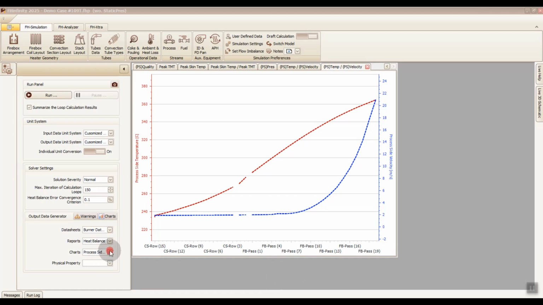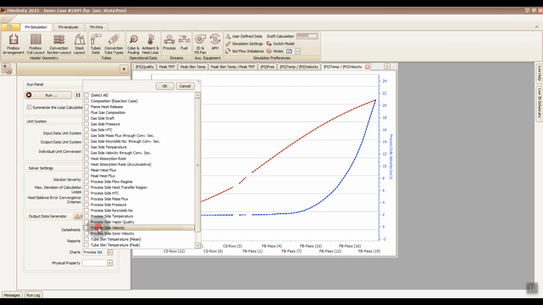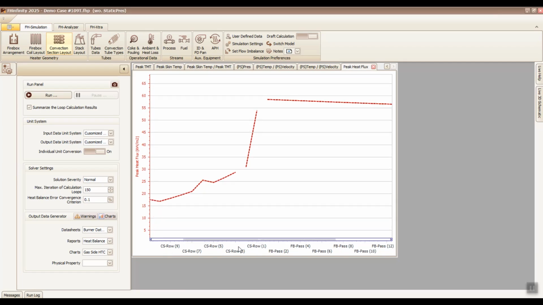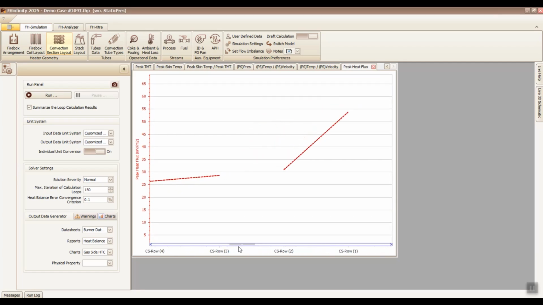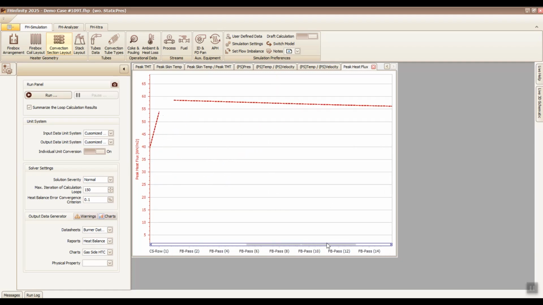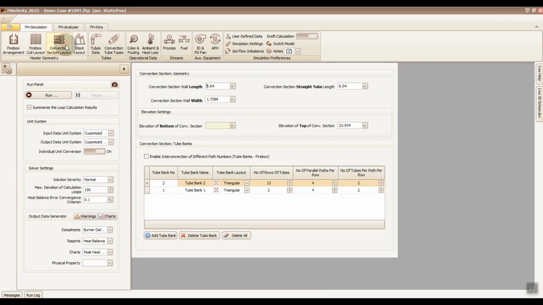To keep things clear and avoid clutter, let me draw a single parameter chart, for example, peak heat flux. The horizontal axis represents the process fluid path. It starts from the left side with the convection section tubes and continues through to the firebox tubes. Those breaks or gaps you see in the chart indicate transitions between different heater sections as the fluid moves through. In this case, we have two tube banks followed by one firebox section.